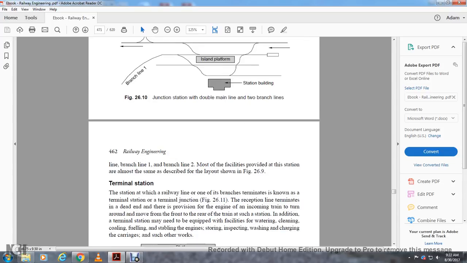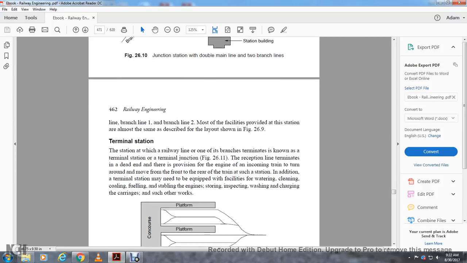Branch line 1, branch line 2. The facilities provided in the station are almost the same as described in figure 26.9. Now, terminal stations. A station at which a railway line or one end of a branch terminates is known as a terminal station or terminal junction. The reception lines terminate at a dead end, so provision is needed for the engine of the incoming train to turn around and move from the front to the rear of the train at such a station.